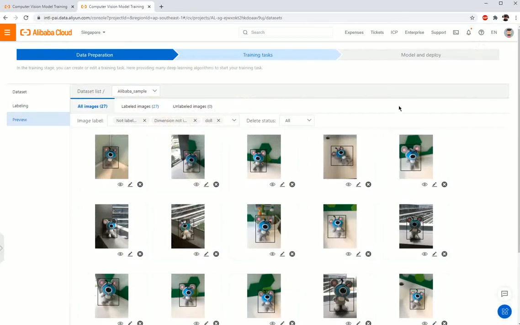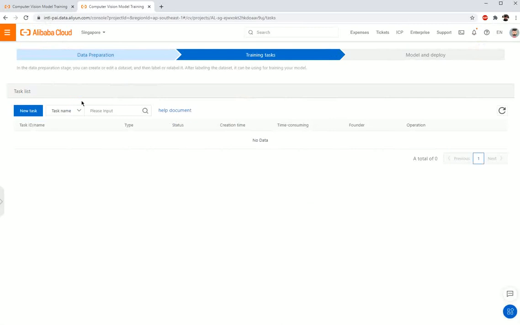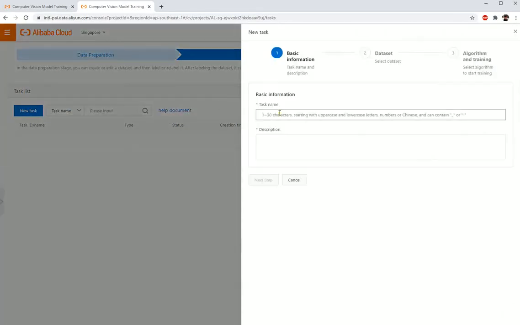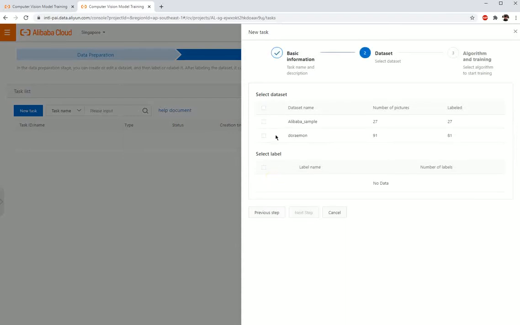Let's now train our model. Go to Training Task and create a new task. Name and description, then click on Next. We select the dataset that's been labeled, and we click on Next Step.